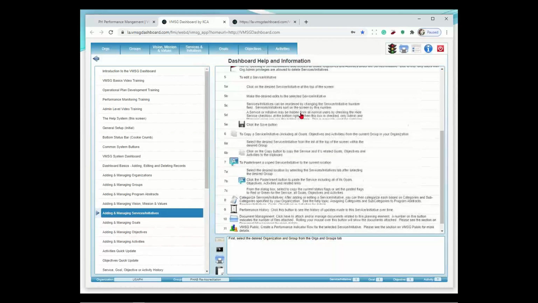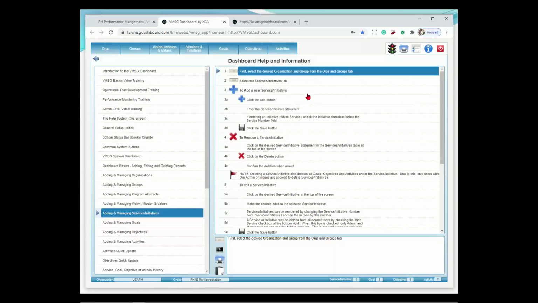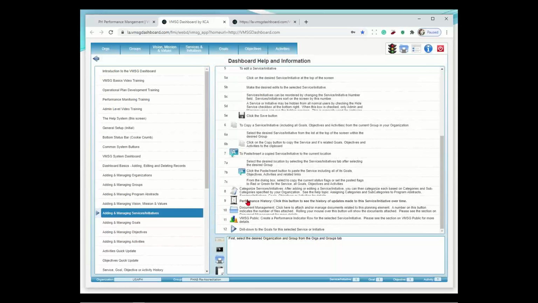First thing it gives me is a set of steps to walk through. So this is what I call the left brain person like myself down here. It's going to walk through and define what all the buttons are for down here. Down here, you have a link right into the training video, but it goes right to the section of the training video about adding and managing services.